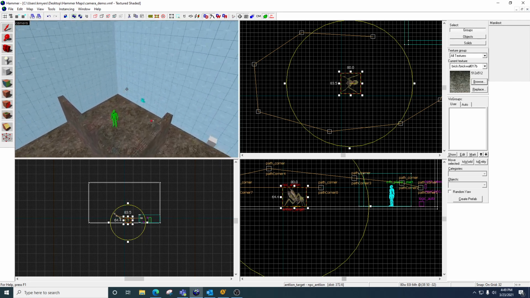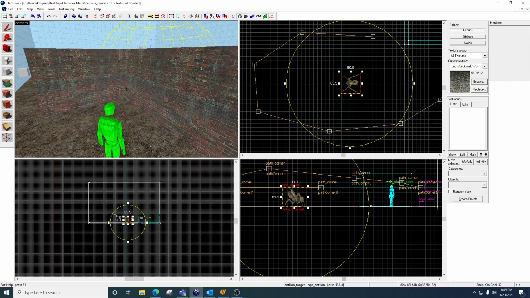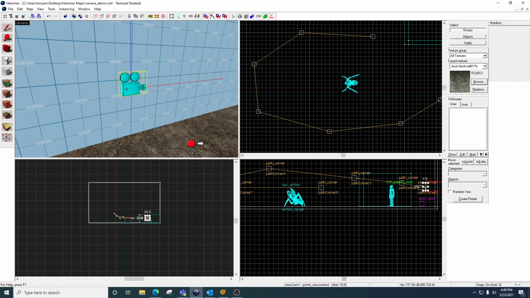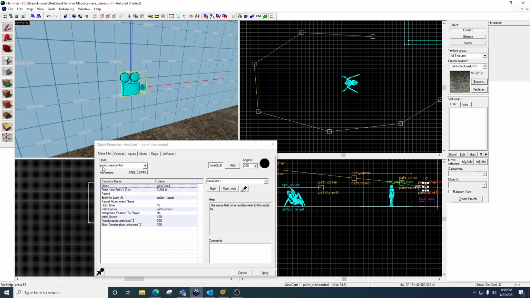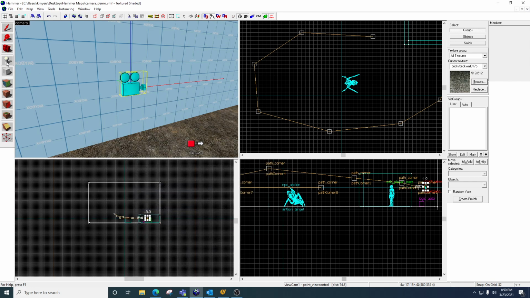All right. Now, over here where the player's at, I want you to take your entity tool, and I want you to drop in this guy right here. This is called a point view control. It looks like kind of an old-timey camera. Okay, so we're going to go entity tool. Over here, you're going to type in point view control. This thing right here. It's going to give you this camera.